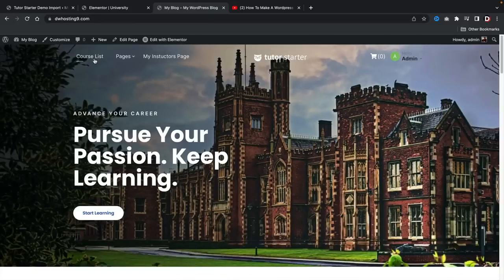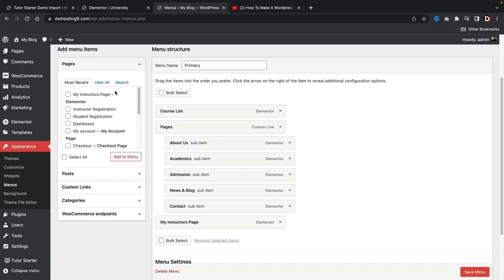Now, one more thing. We might want to assign a specific page to be our home page, right? So let's do that. Also, I want to add the home page to this specific menu. You always want to add a home page, right? So right here, I'll click on View All. And University is what they named the home page for the demo content. So I'm going to click on University and add this to the menu.